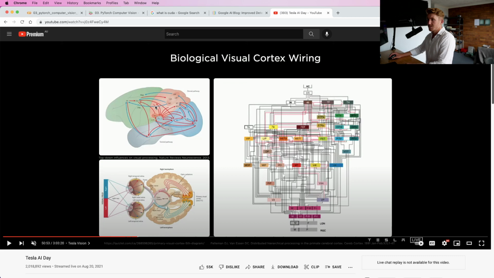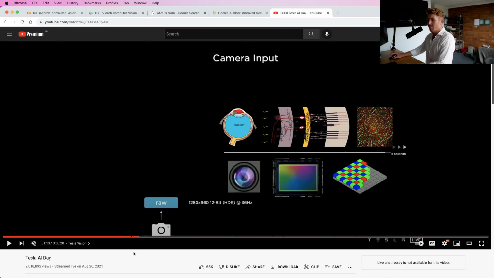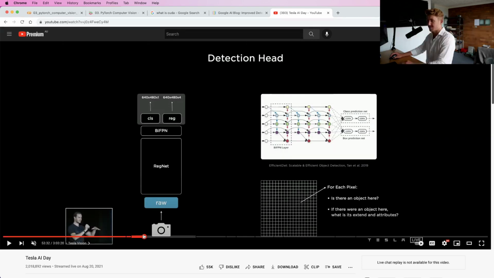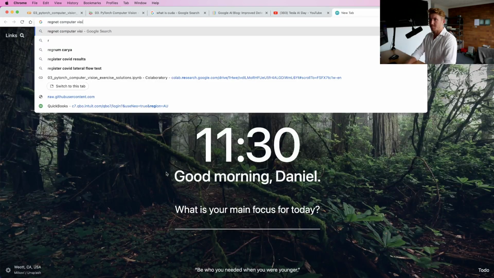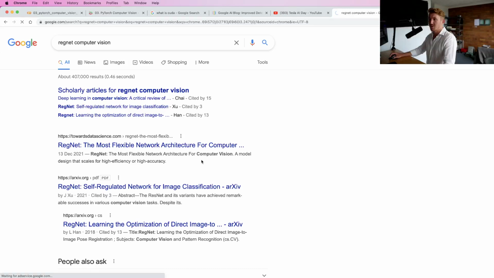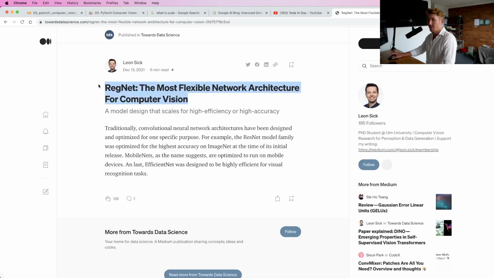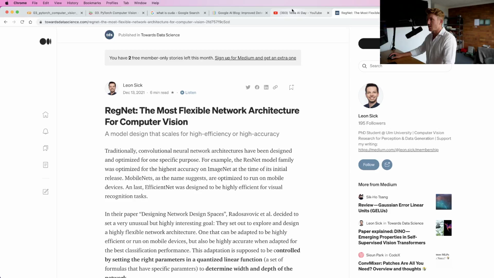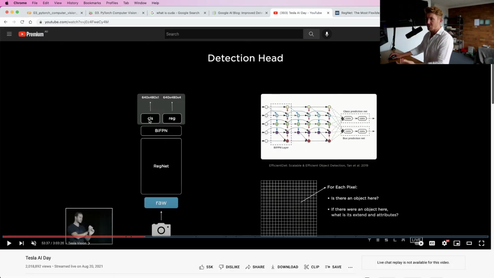So this is a biological cortex. So that's our vision system as a human. Very, very advanced system developed over thousands, maybe millions of years of evolution. And so, look here, detection head, this is what happens. We've got a picture comes in here, goes raw. It goes through a regnet, which is a regularizer net, regnet, computer vision. This is the sort of thing, right? The most flexible network architecture for computer vision. Right, there we go. Tesla are using things like this that we all have access to. It goes through a classification head and a regression head, and it classifies what objects are in this picture.